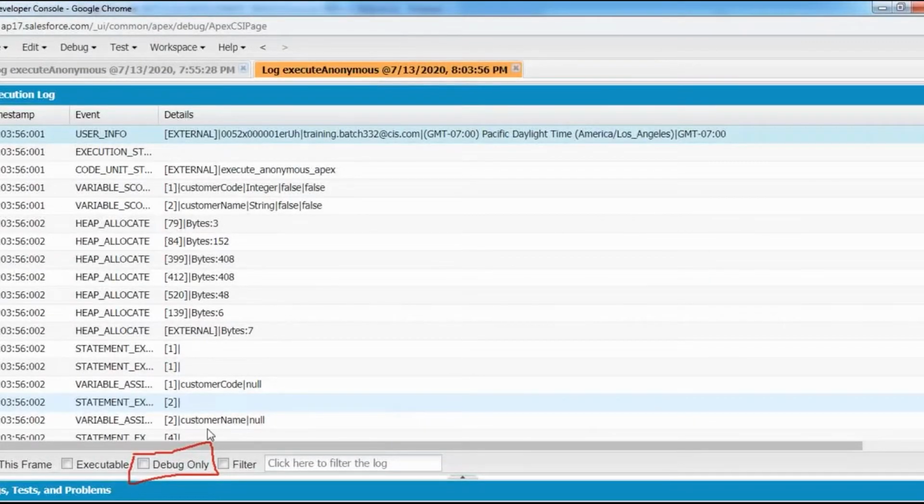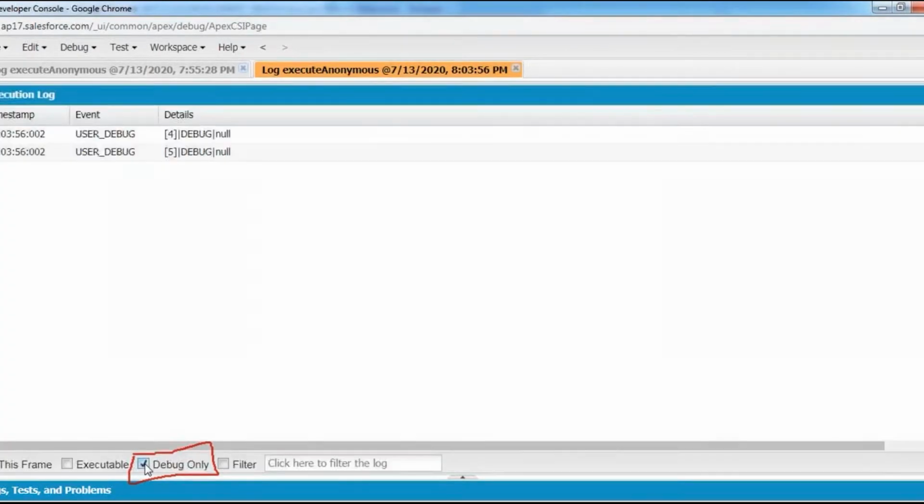See the result here. Select the debug only checkbox. It will be printing the result here. This is null. This is null. So customer code is null. Customer name is also null. Simply it is printing the value null and null.